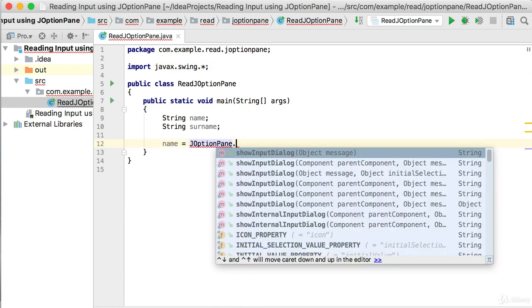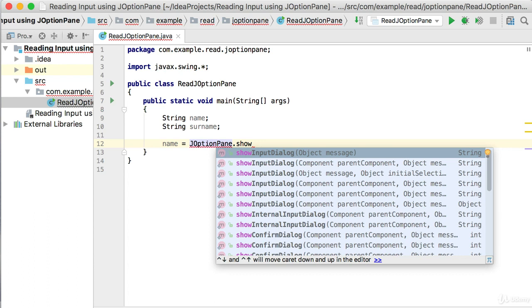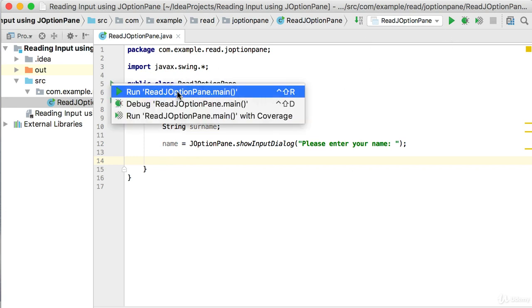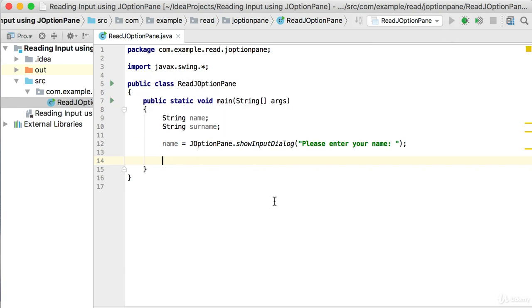So I'm going to put the dot there, and the method I want to use there is the showInputDialog. You can see the showInputDialog accepts text, and that's basically what I want to ask the user. So I'm going to ask the user, please enter your name. Now I'm going to actually run this one just to make sure that we understand what this does.